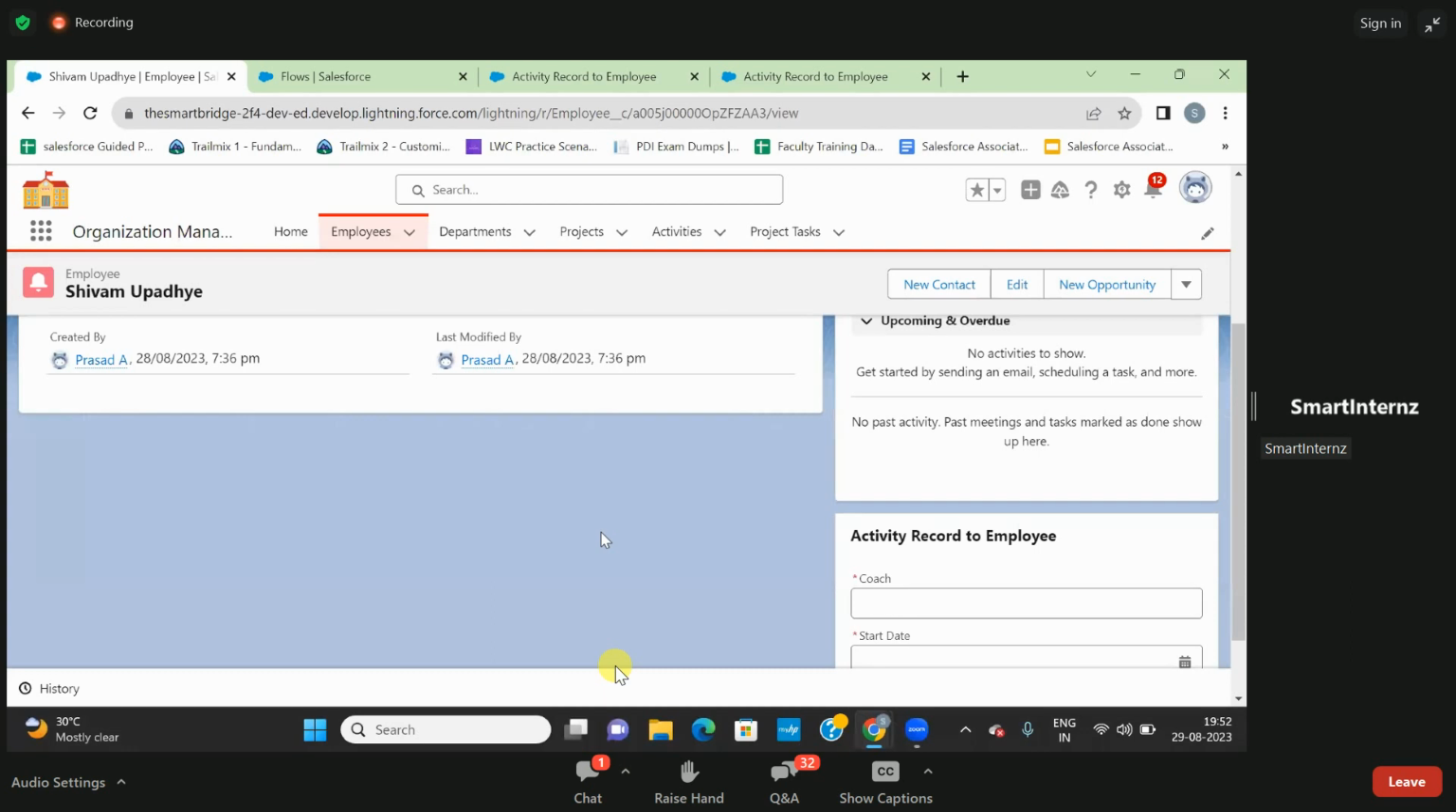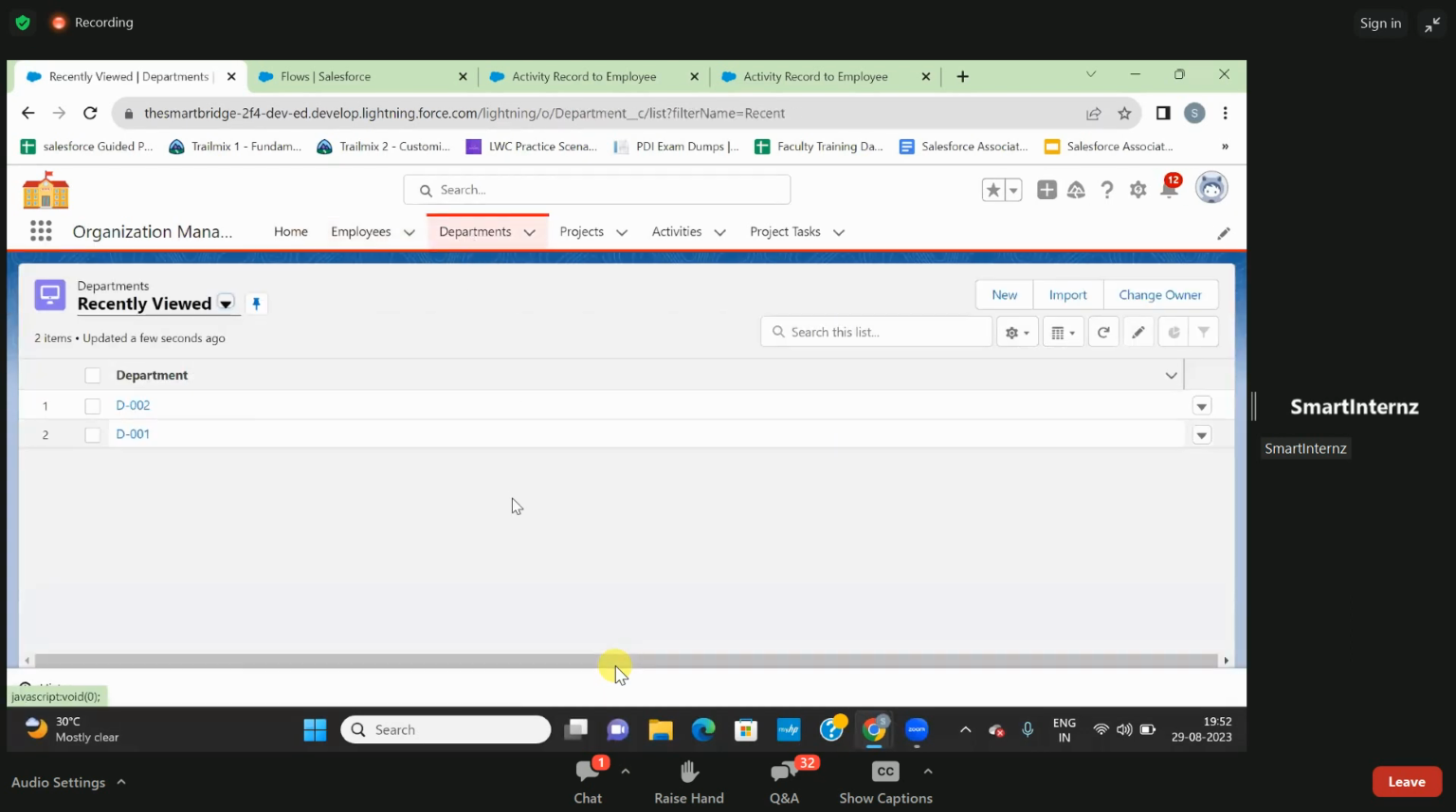Should I show you that thing also? Should I show how that runs for the account and opportunity? Please reply to me, should I do that for the account and opportunity?